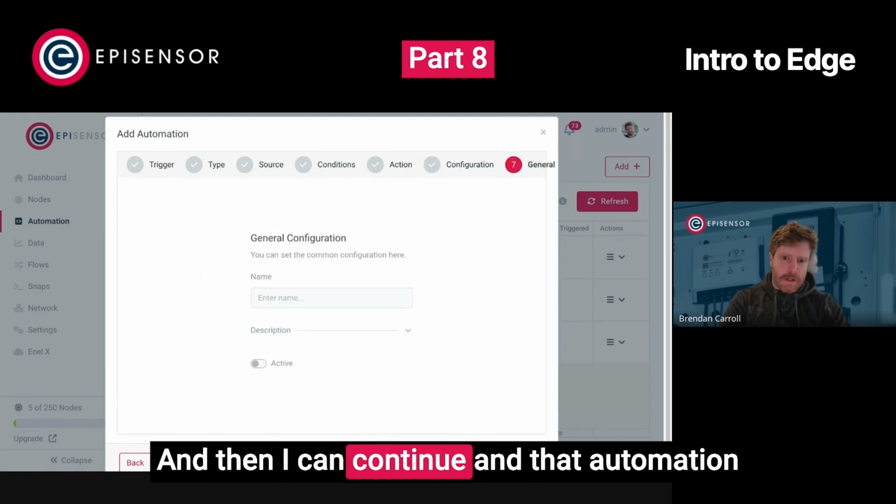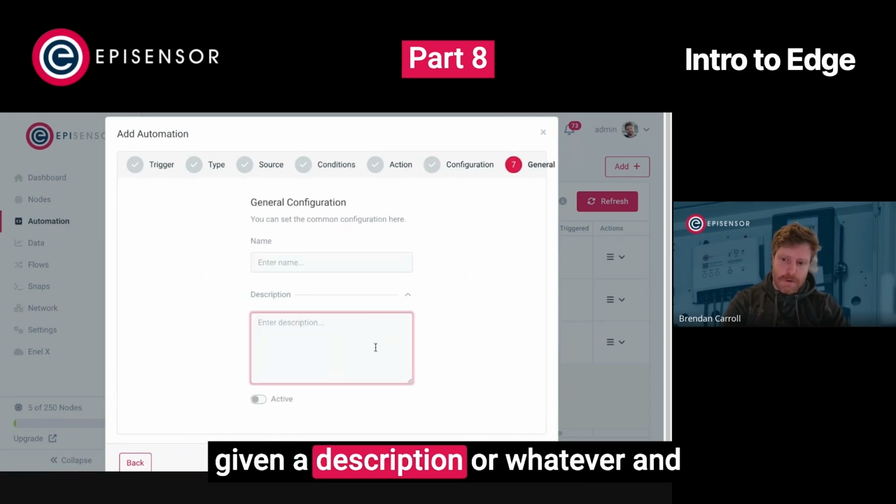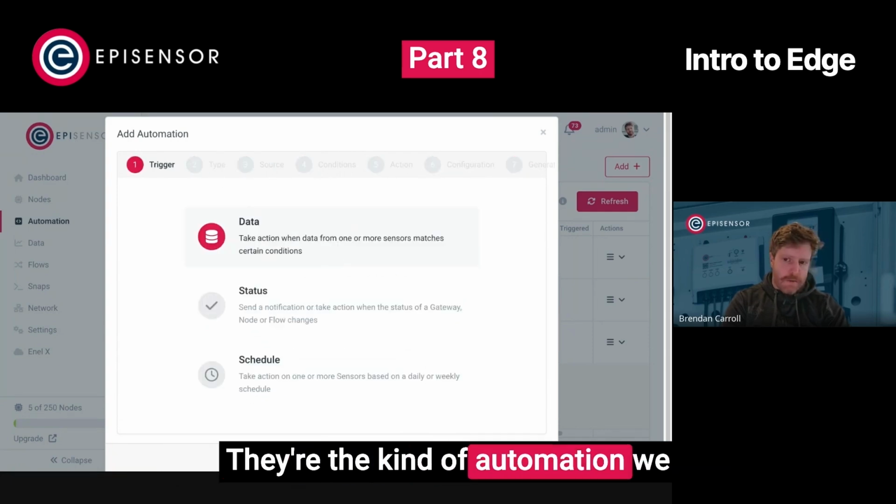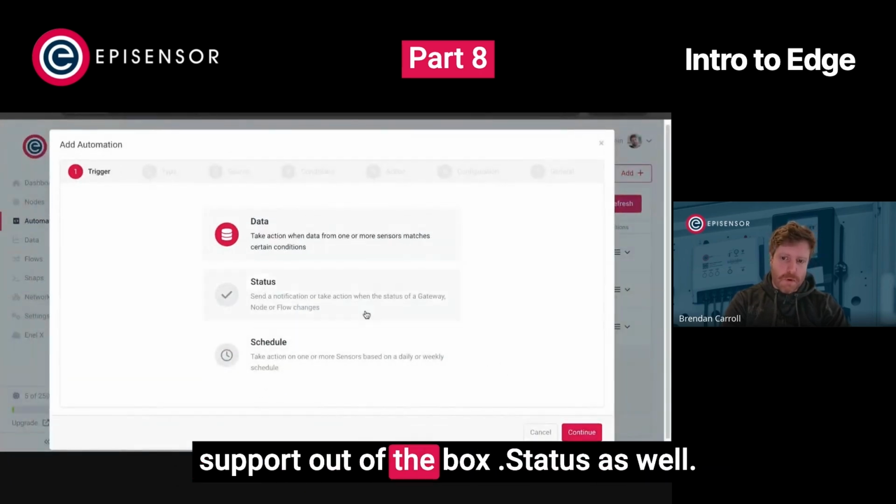And then I can continue, give that automation a description or whatever, and activate it. That automation is ready to go. So they're the kind of automation features that we support out of the box.